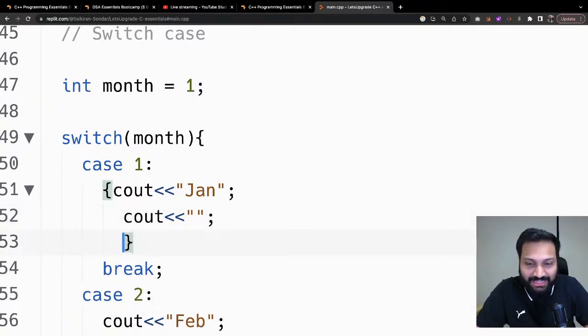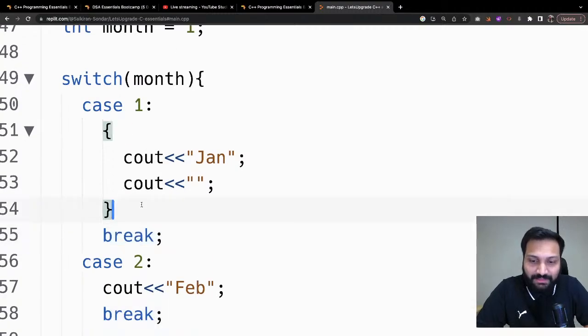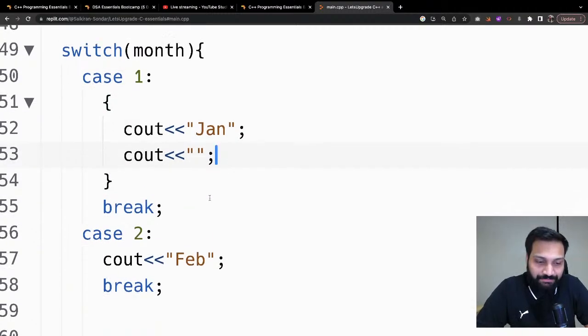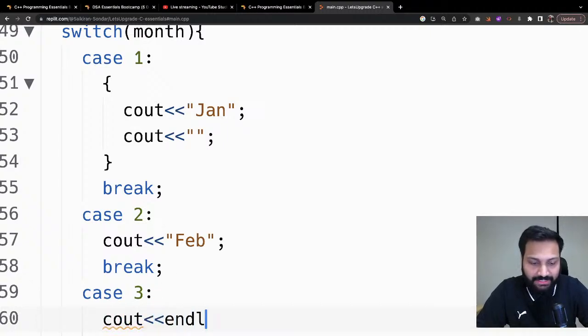So you can use curly braces if you want to add more and more lines. Right, so now let's take case 3. That's cout endl, March. I was not writing endl till now. And I want to break.